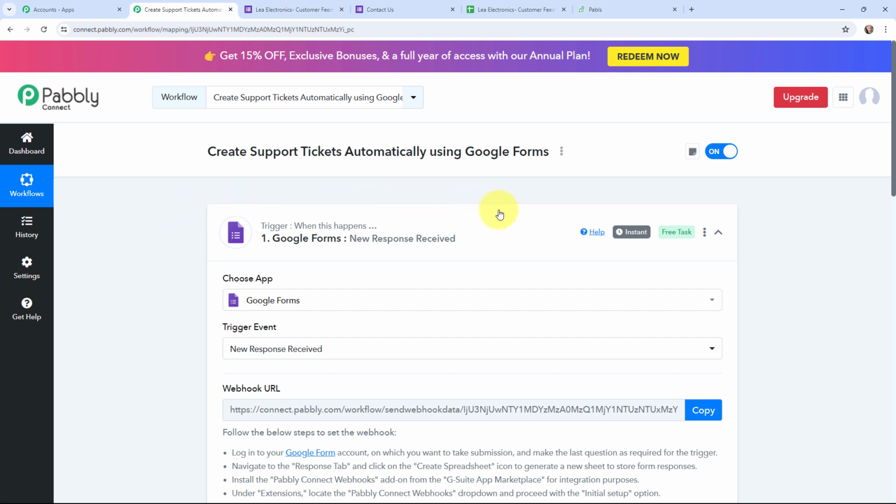That means this automation's first step is successfully set up. This trigger will instantly capture the new incoming data and the workflow execution will start in real time.